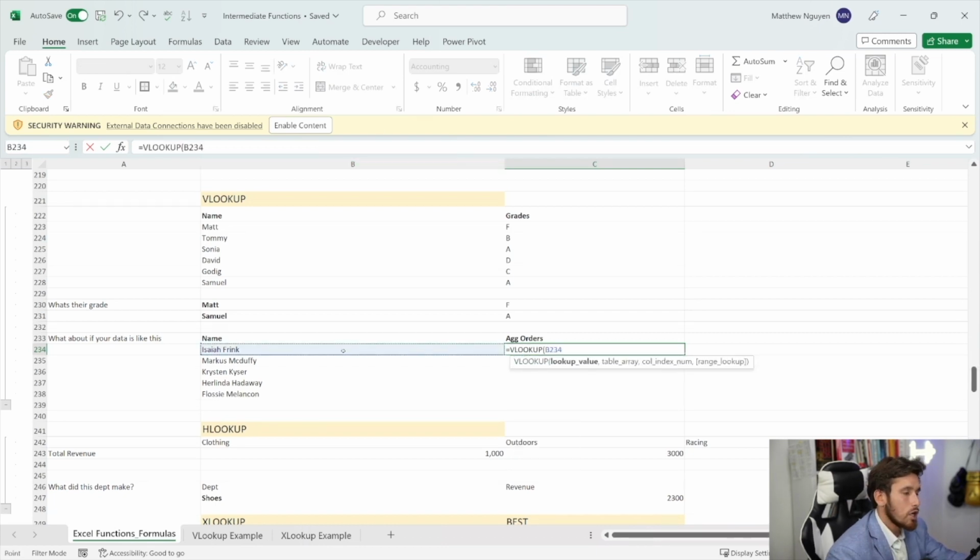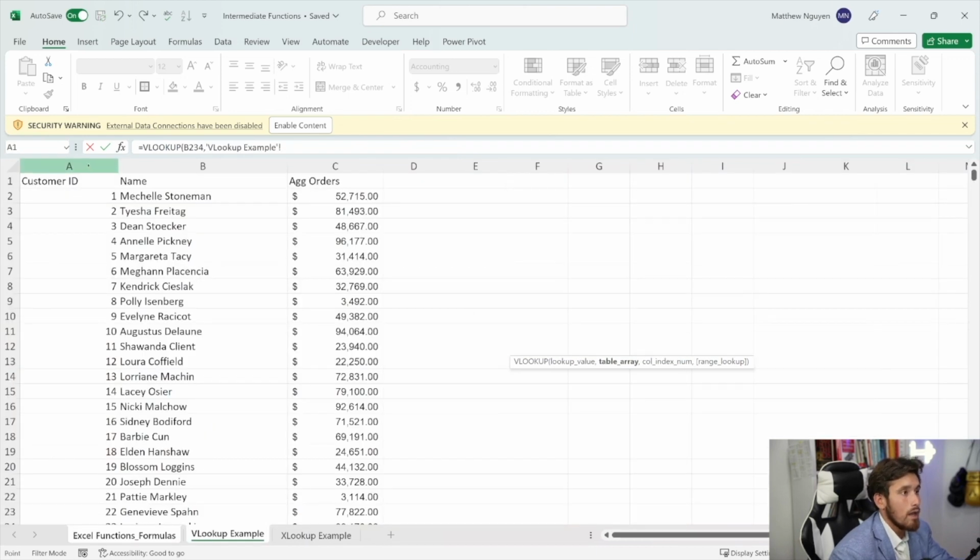We're going to do, again, the lookup value, comma, the table array. The table array, again, will always start with the leftmost column. So in this case, our names are actually not in the leftmost column, but we're only looking for the aggregate orders. And I'm doing this on purpose because I'm going to show you another function that will do it even if the lookup array is on the left-hand side or on the right-hand side, and it doesn't matter. So let's just do this here.